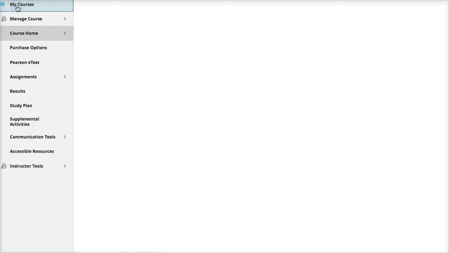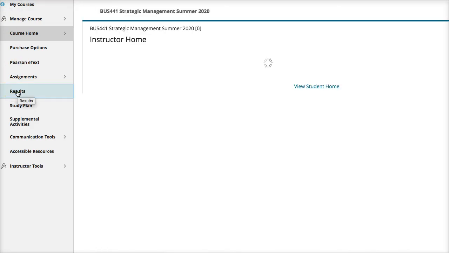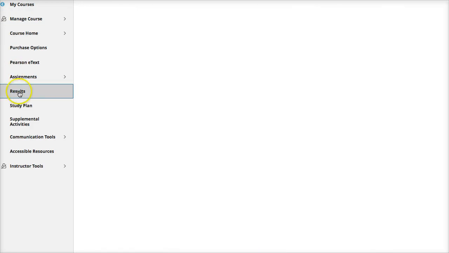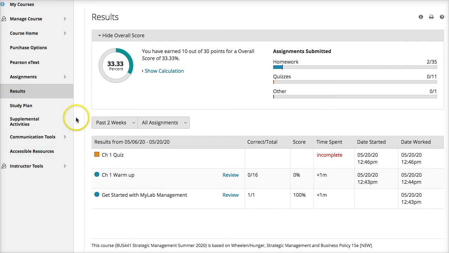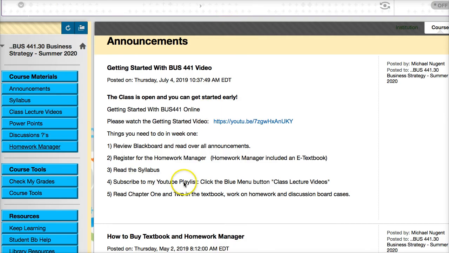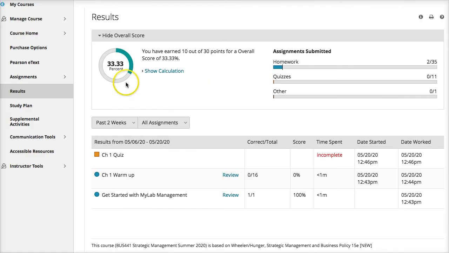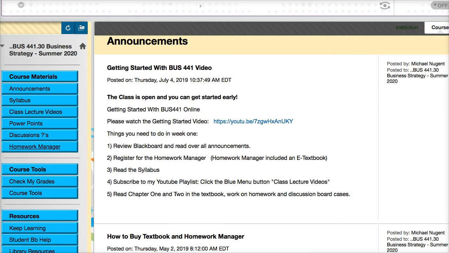If we move back, you're also going to have your results, which will show you your grades and your overall weighted average for the class. At the end of the class, I'll be entering your grades for the discussion boards on my Pearson homework manager, so you'll get a weighted average of your score by the end of the class, and this percentage will be what your final grade is.